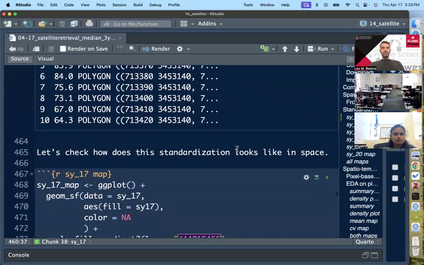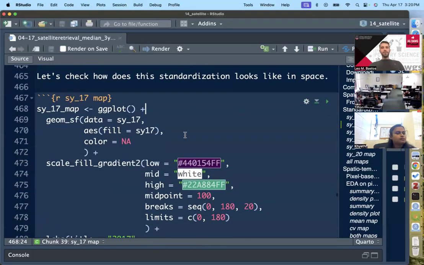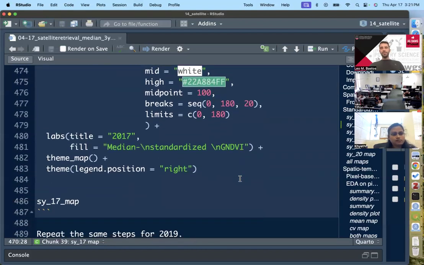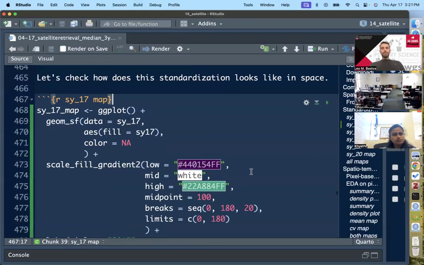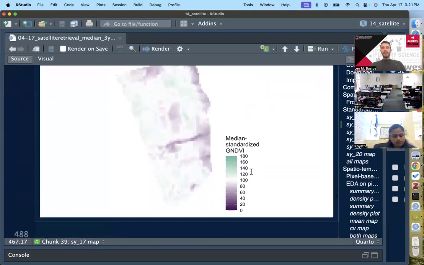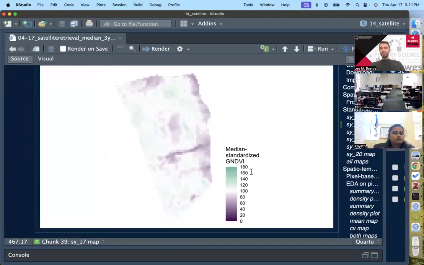All right. Next step, I want to plot it. So I left you all the code again. You don't have to worry about it. If you just run it, this is the same type of map that we were doing for yield. So now everything is centered around 100.